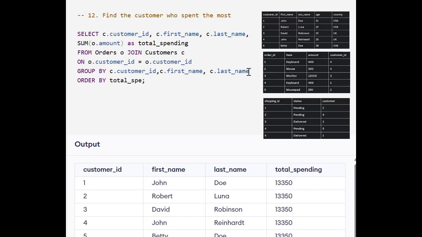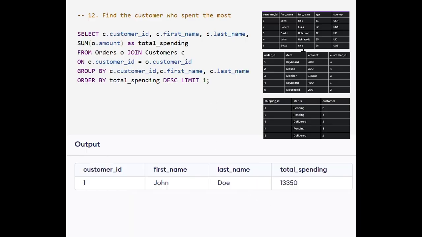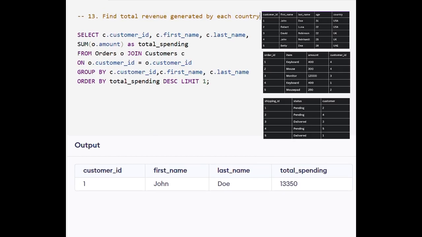Who spends the most? In this case, we need to do order by descending. Whenever we do that on total spending, the maximum spending will be shown first, and only that one is shown when we do limit 1. So yeah, this question is done.